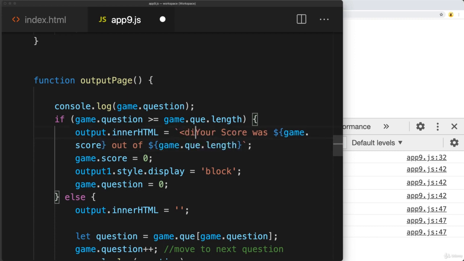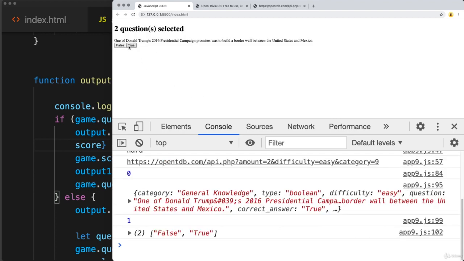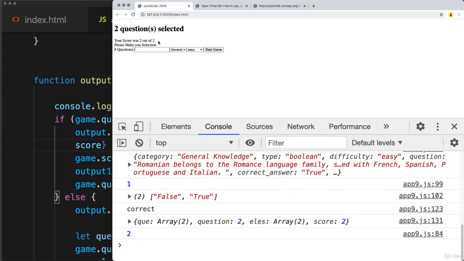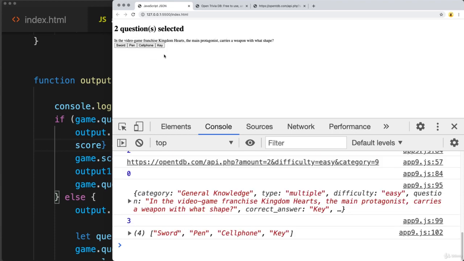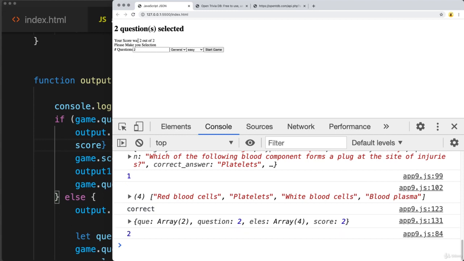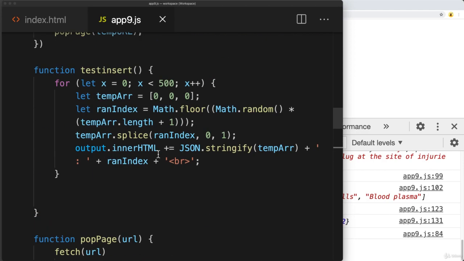And let's add a div to this so we can apply some styling to it if we need to. And I usually do the styling at the end, so let's try this and play through it. So your score was 2 out of 2, and we can launch a new game. Correct, your score was 2 out of 2, so there's a problem there, that the game score is always increasing.